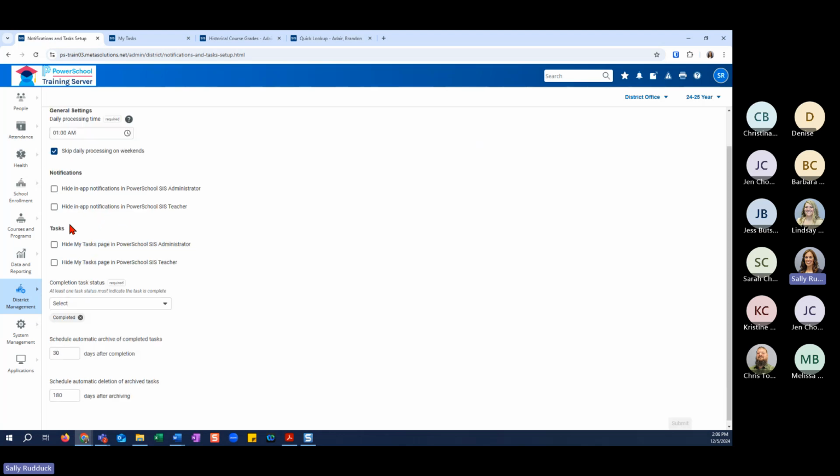Here are your notification options for the district. Do you want to hide the in-app notifications in PowerSchool admin, and then hide in-app notifications for PowerSchool teacher? If you're hiding them, they're not going to see them. I think the purpose of notifications is for certain users to see them, but maybe you don't want the teachers to see them. Again, that would be up to your district.